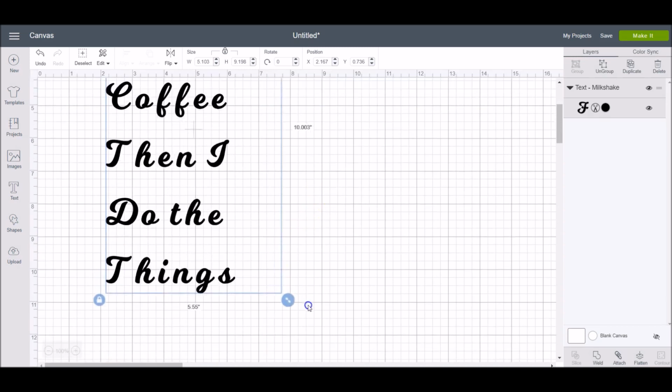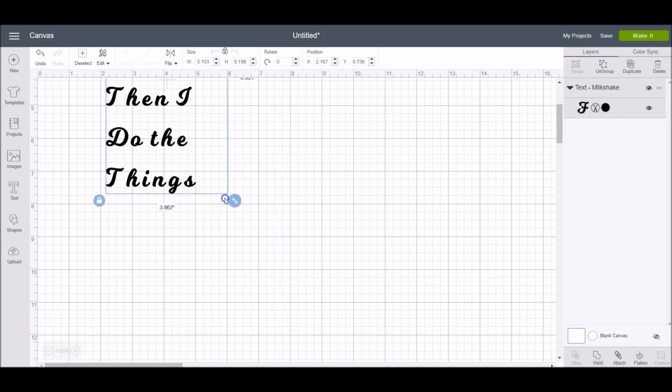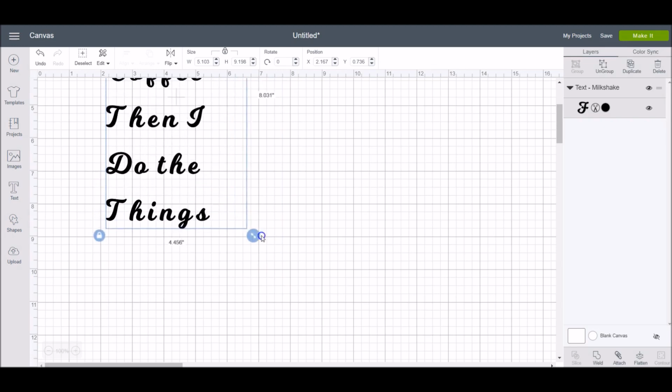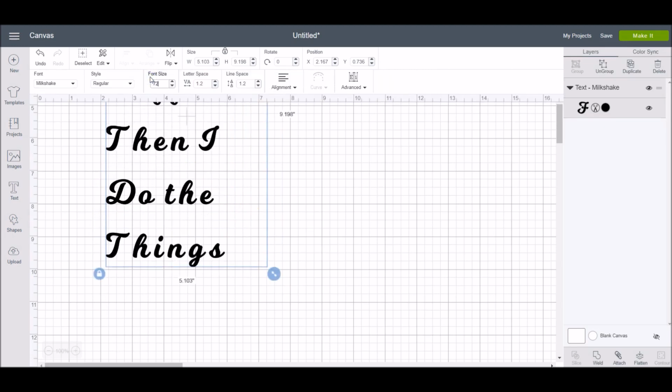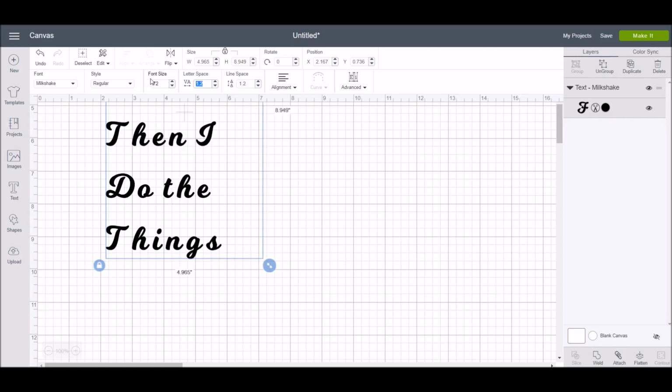You can use the arrow button on the right bottom corner of the actual text box to make it bigger or smaller. And you can simply type the font size into the box. You can also change the letter spacing and line spacing.